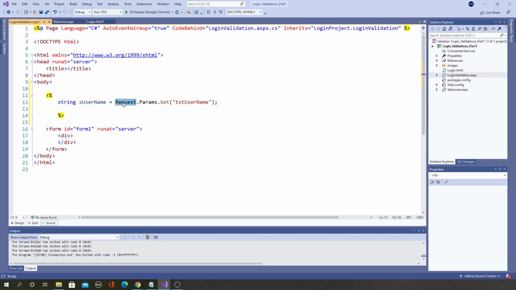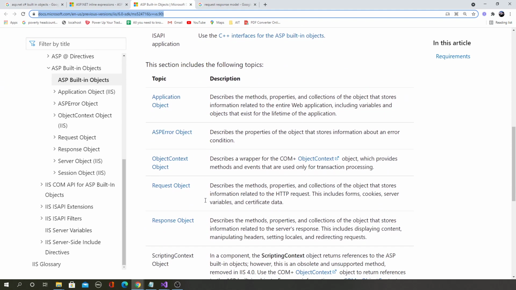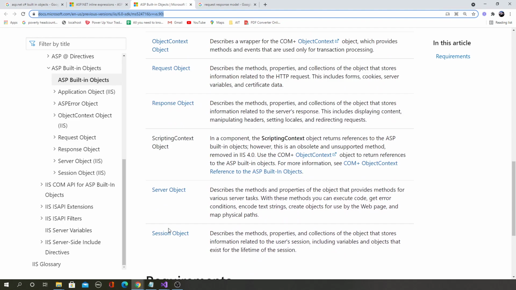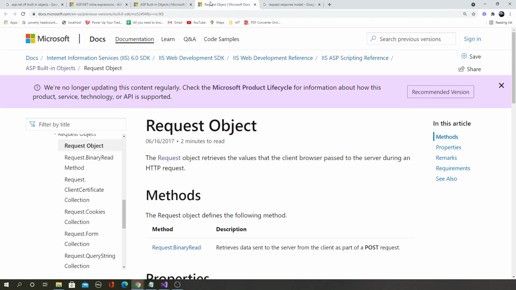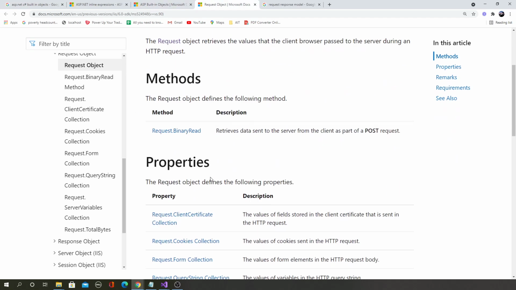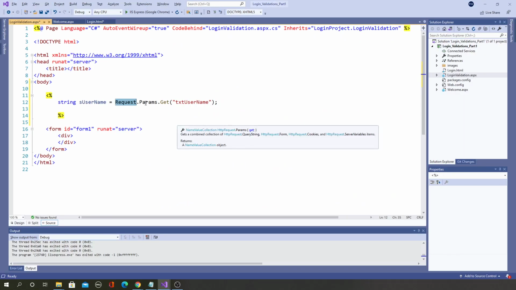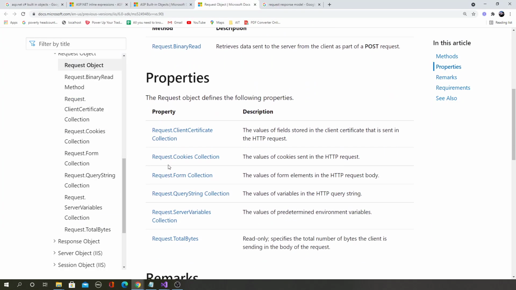So this request is a built-in object. So what are built-in objects? In ASP, you have ASP built-in objects. So you got lots of built-in objects which are readily available, such as request and response, etc. Server, session. We'll be using each of these in future. So there's a built-in object called request. So what your ASP page can do is you can use this request object, and then there are methods and properties inside this. So what I'm using here is params. So inside request, there is something called params. So you have to see what that params is inside the request object.